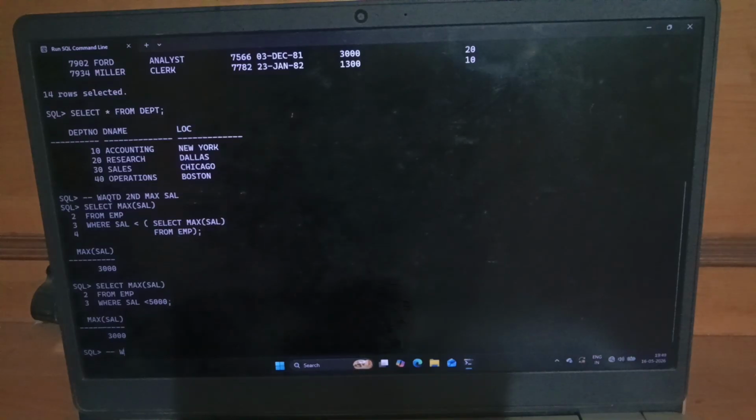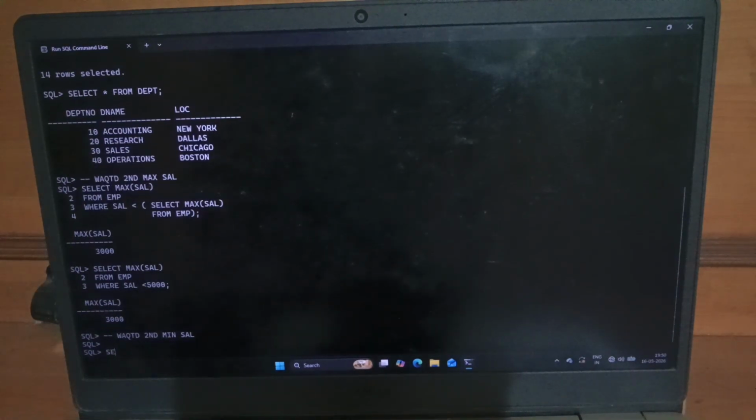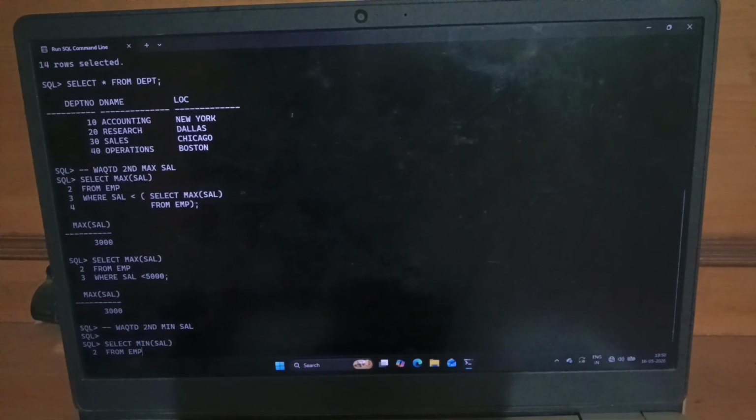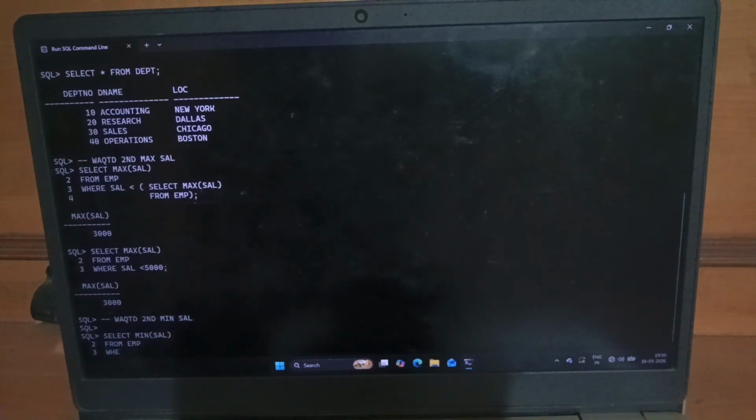Now you try to solve this on your own. Write a query to display the second minimum salary. Or should I solve it? I don't trust you, so I will solve. Select min of sal from EMP where salary less than select min of sal. Again, will less than come or greater than come?